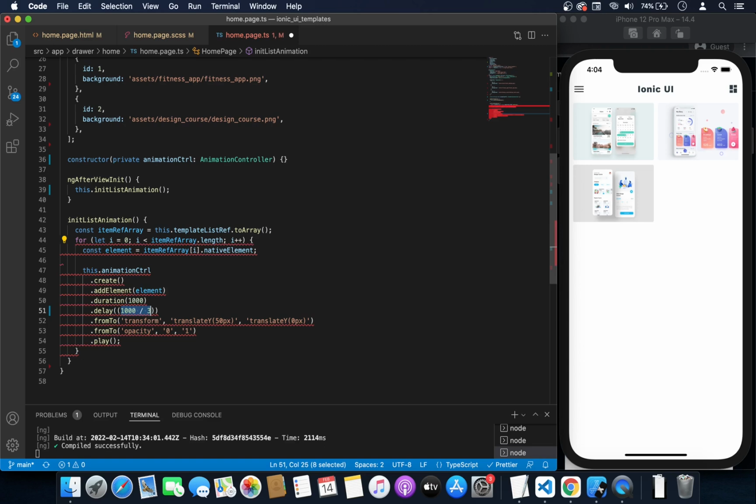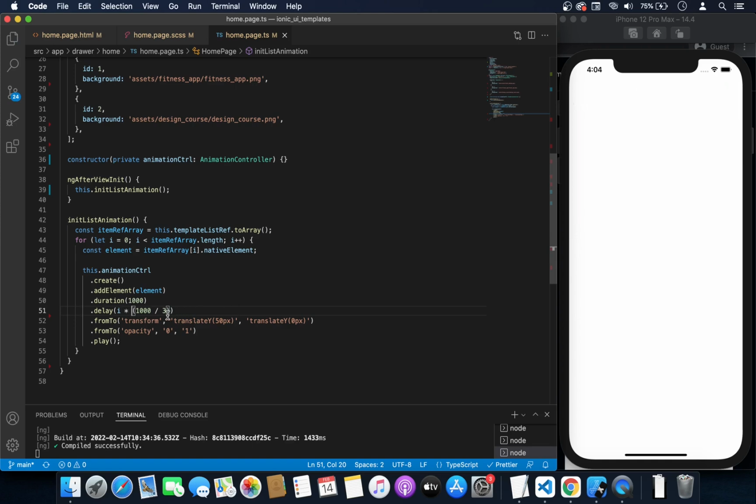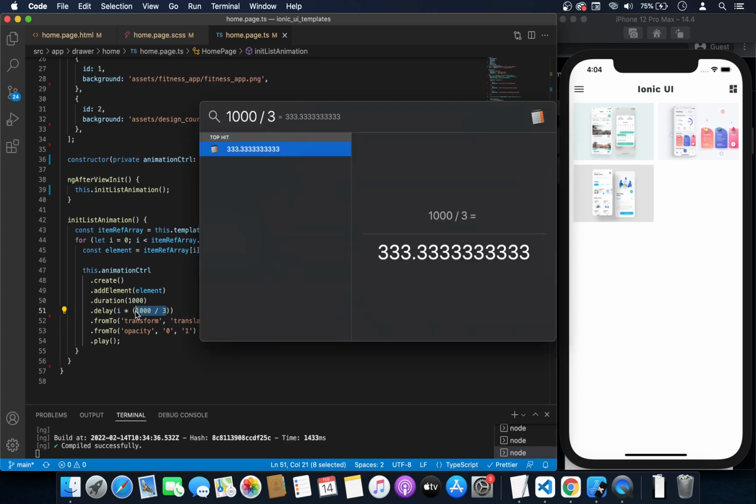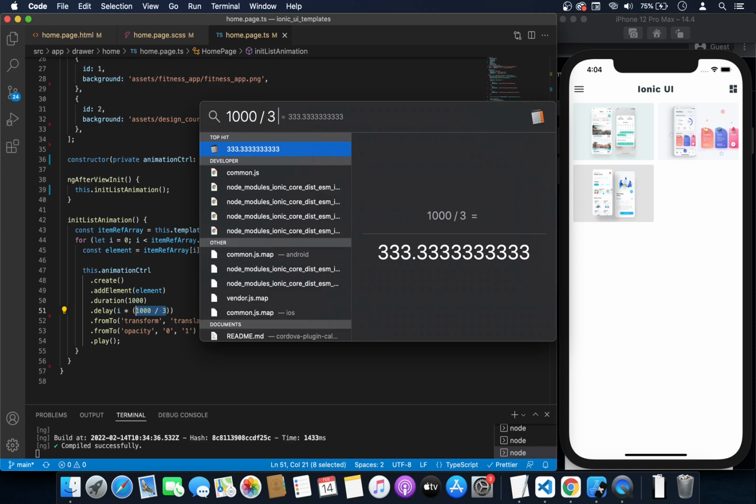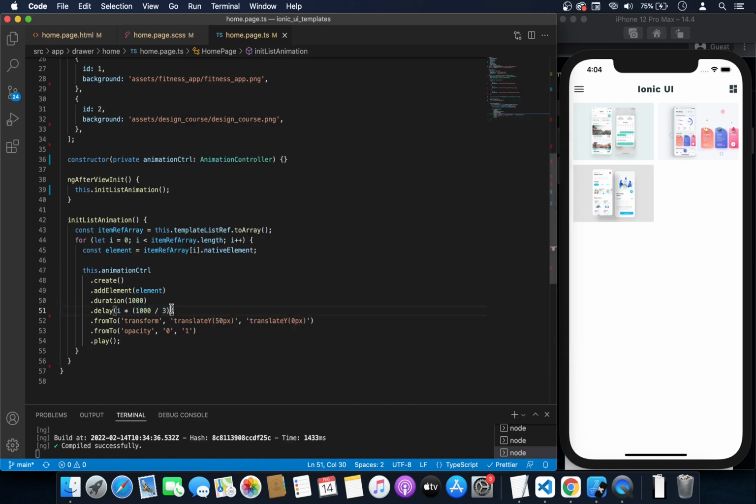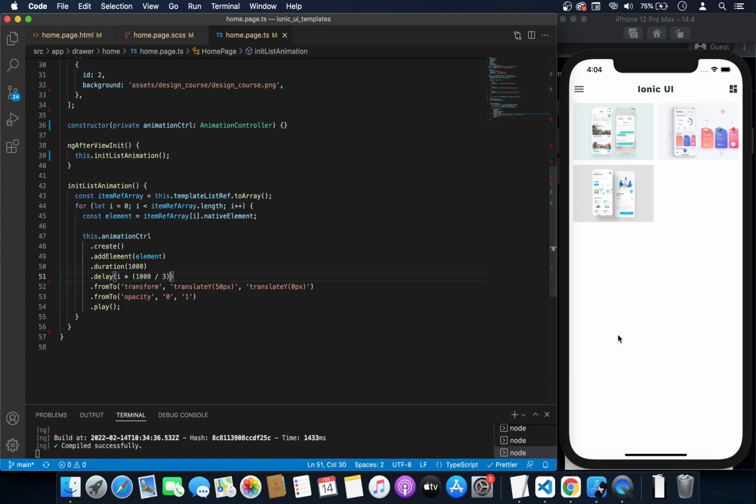multiplied by index. So it basically tells it to delay the animation for every item, so they will play out one after the other instead of together. Like for the first item it would be 333 milliseconds, for the second 666, for the third 1 second, and so on. So they won't be playing together, but one after the other.